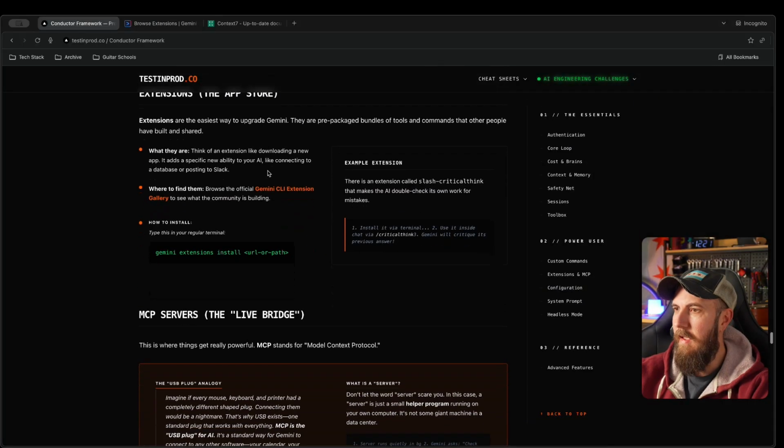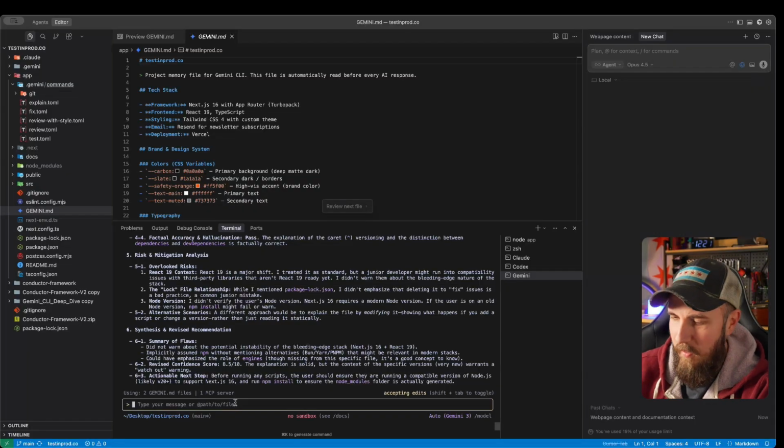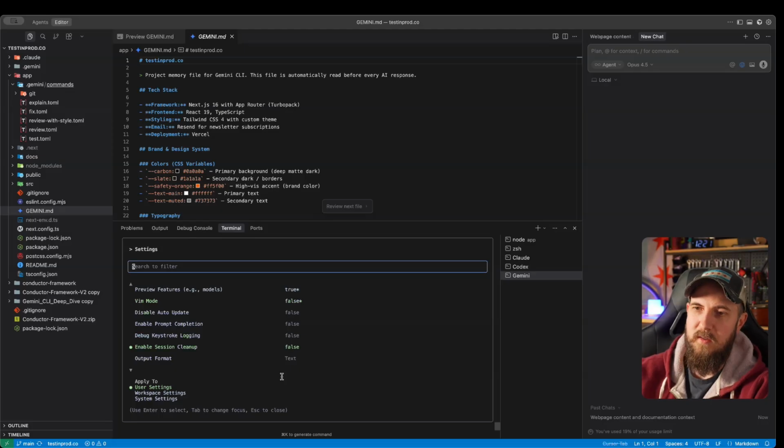And next, we've done configuration. That's essentially just the settings. I don't know if I showed this already, but you just do /settings, and you can toggle through all of your settings. And it's got a ton. You can change your theme. You can change anything you want in Gemini CLI just by doing /settings.